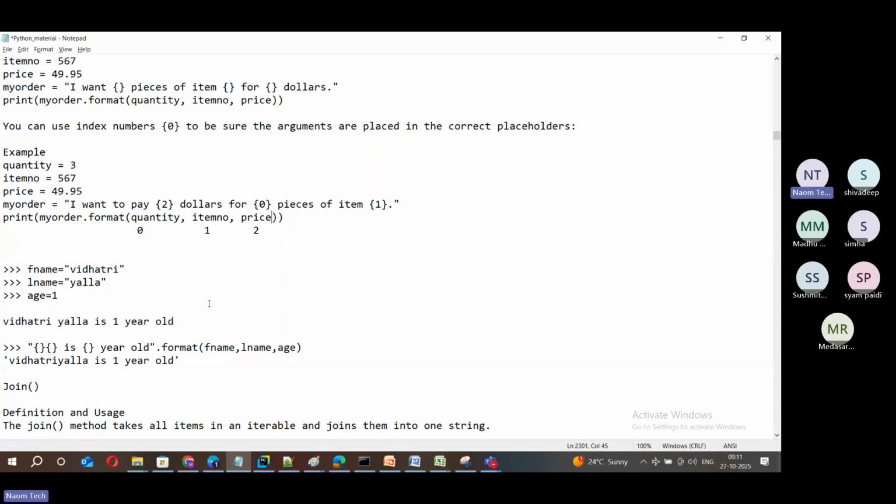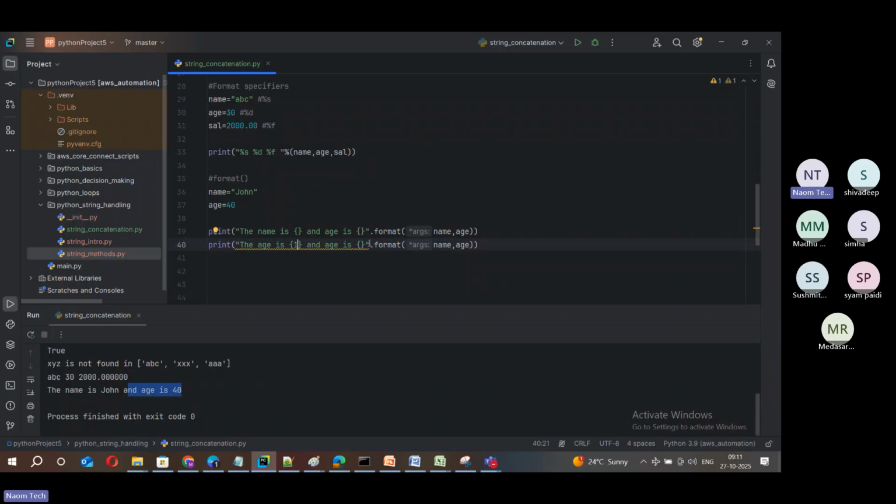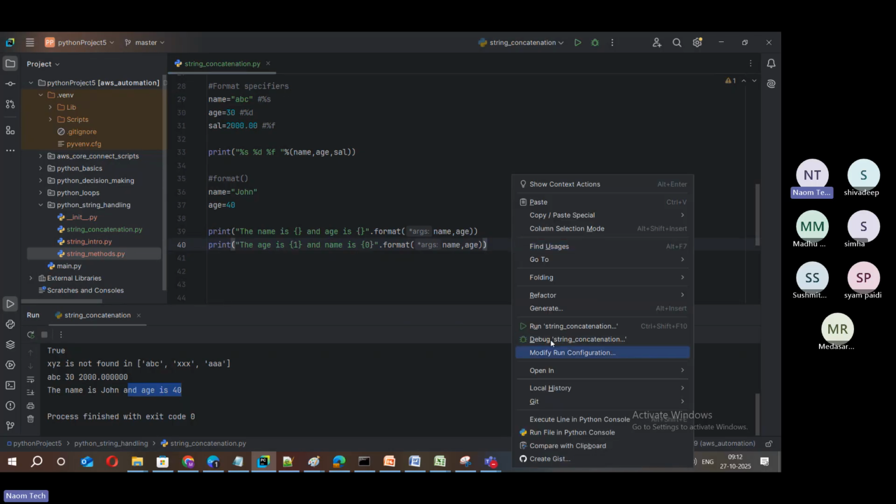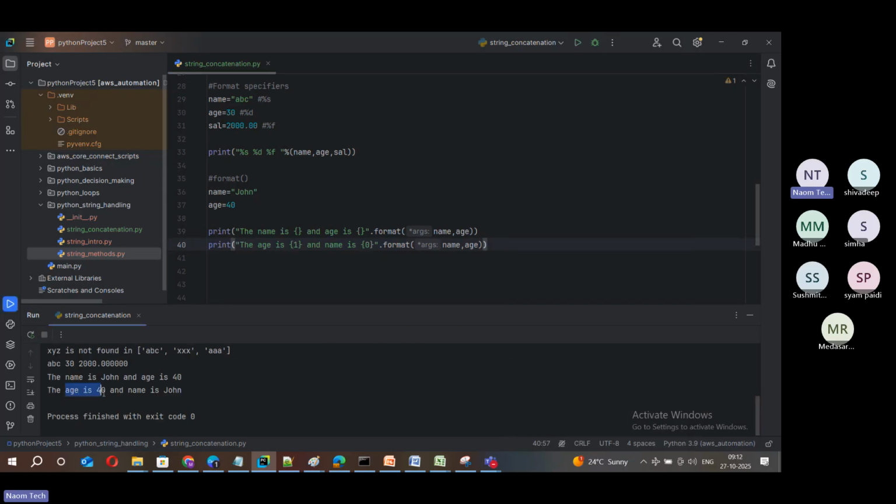And then here I put 0, "the name is", name is 0. On top of that, just apply dot format of name comma age. This time you see, even though the order of passing variables is name and age, I managed my indexing here. I flipped my output so that the age comes first and name comes later. Then right click and run this, and you can see it's perfectly substituting the values, and I'm managing that with the indexing here.